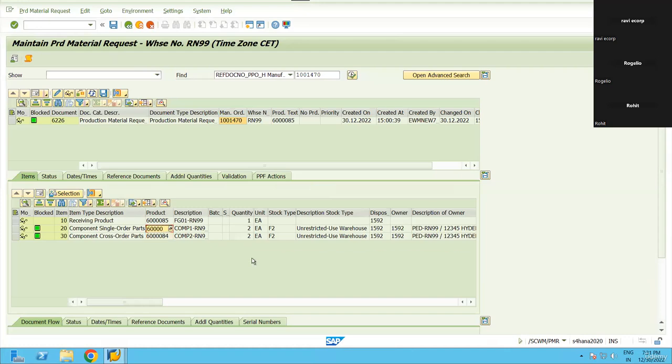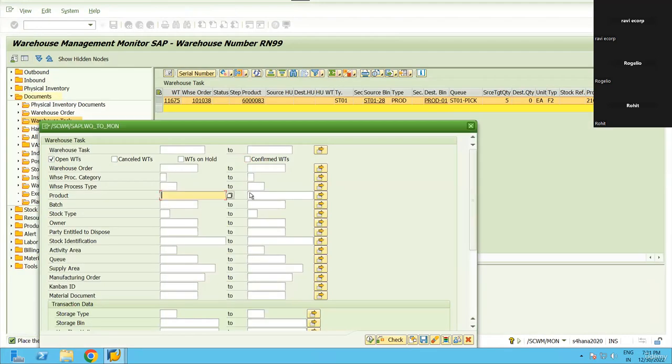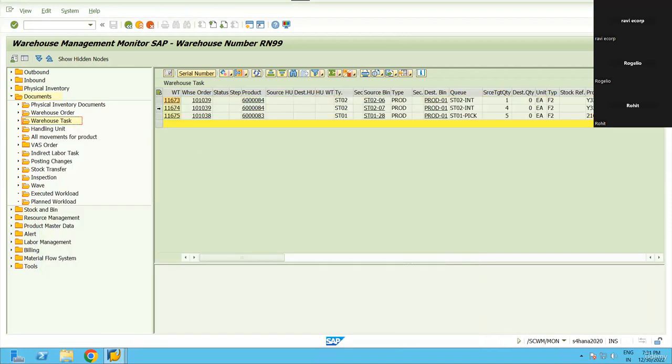Let me check with product. I'm checking open warehouse task for my components. Okay. Execute. See, 3 tasks were created. Okay.